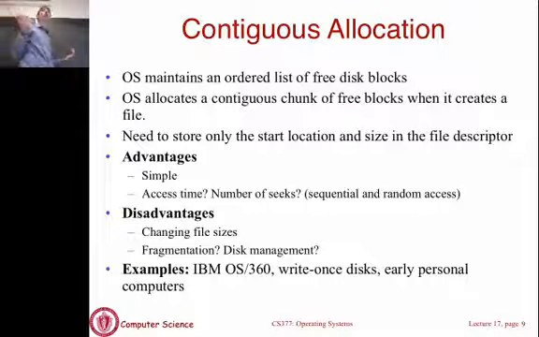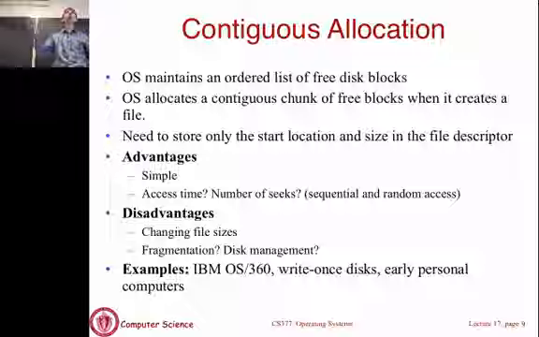But how about if you want to do something like random access within a specific file? Remember what we're storing here. We're basically storing a file as just the start position, the start block, say block 2, and it's 4 blocks long, for example. And let's say I want to directly access the third block of the file.